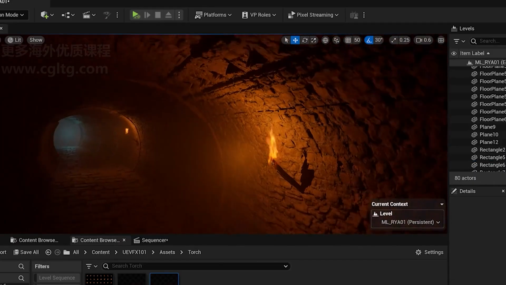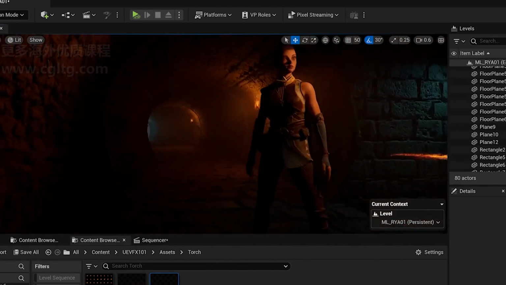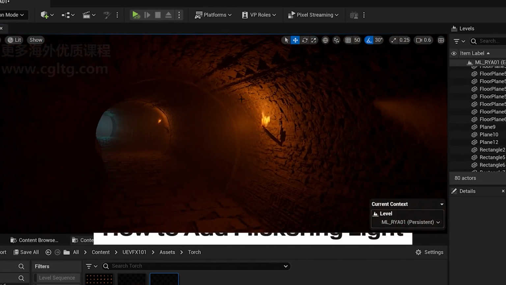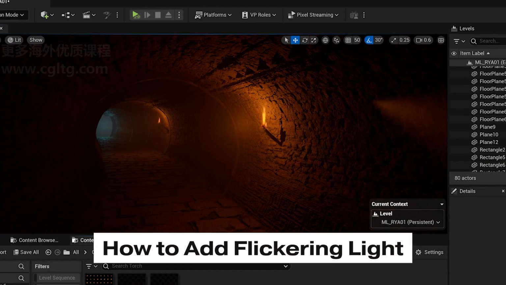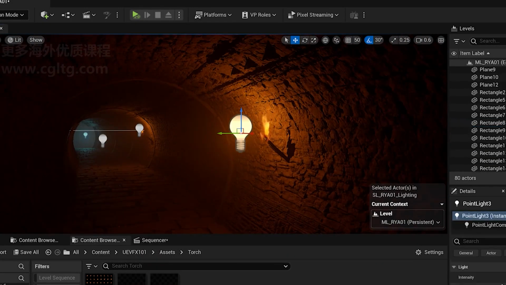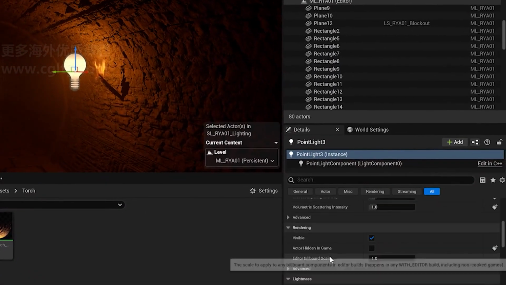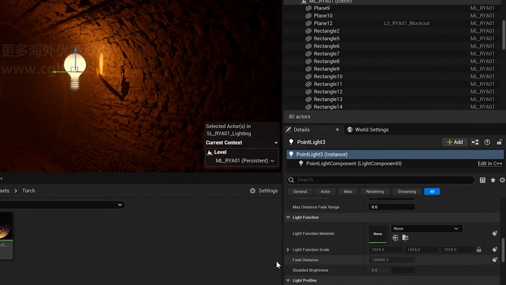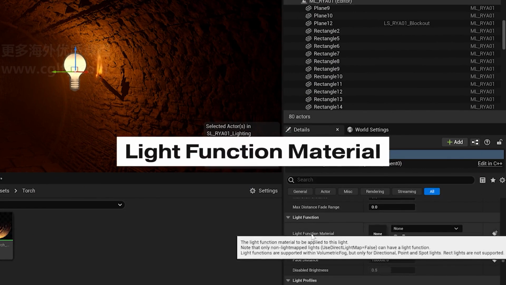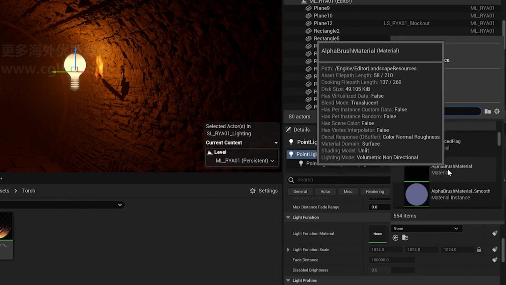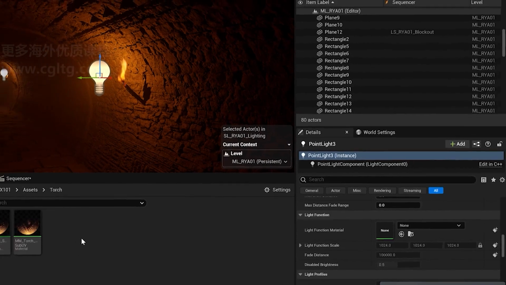Cool. And then the last thing is if we had a torch in an underground temple like this, we would also expect the light to start to fluctuate because the fire is growing and getting brighter or darker. So one thing we can do is we can actually apply materials to our lights. If I scroll down all the way to the bottom of our lights, there's this section called light function material. You can select any material here, but it's expecting a very specific type of input.